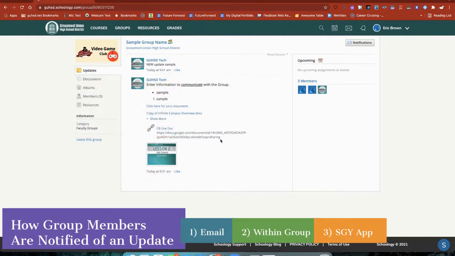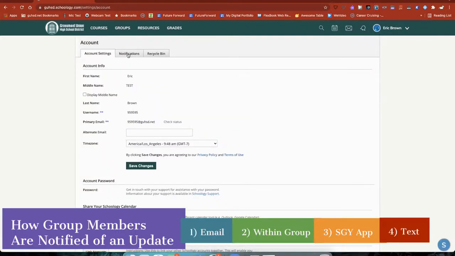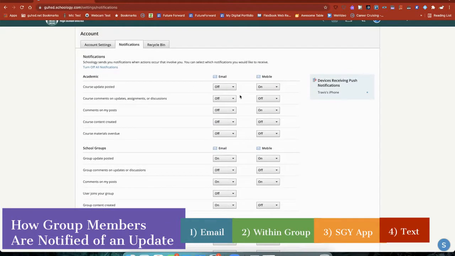The last way students can be notified of an update to a group is through a text message. Students do manually need to sign up for this service in their Schoology account. To do this, students would click their icon on the top right, select Settings. Under the Notifications tab, they would click the link that asks them to add their cell service. Once they click the link, they'll be asked to enter their phone number and provide their service provider, Verizon, AT&T, and so forth. Once they do that, they'll notice a mobile column that will populate here where they can specify which notifications they want to receive.